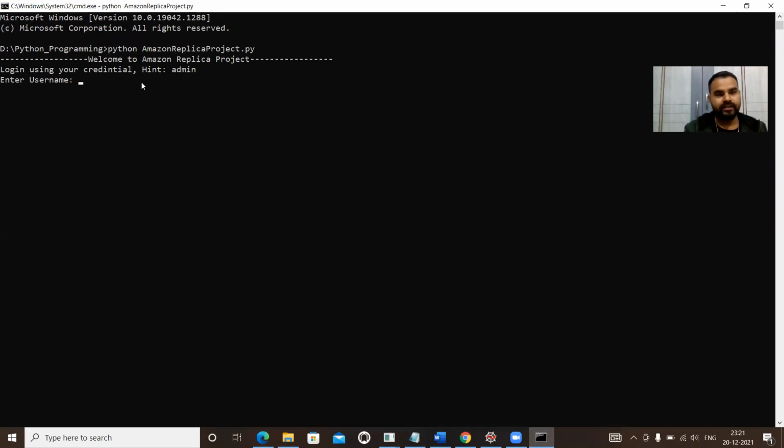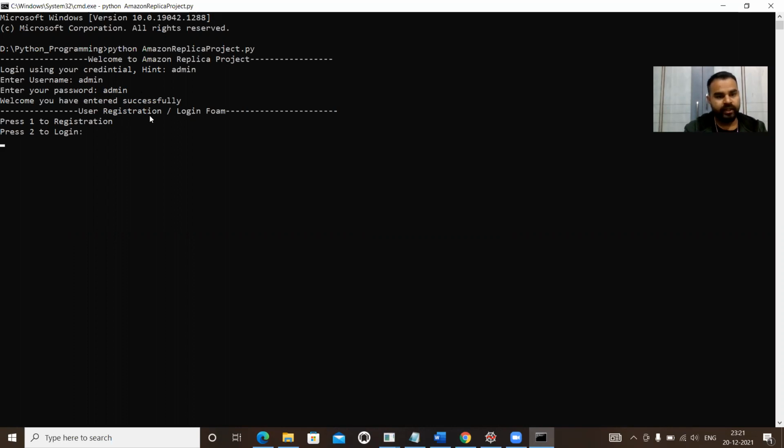At first it's asking for credentials. I have given admin and admin as the protection credentials, so anyone can log in by writing admin and admin. I have entered successfully, and here are two options: one is user registration, the second is the login form.